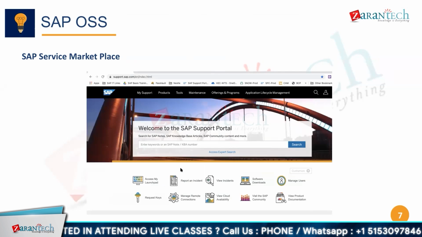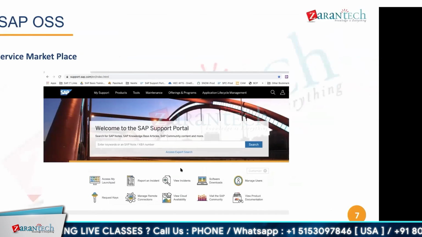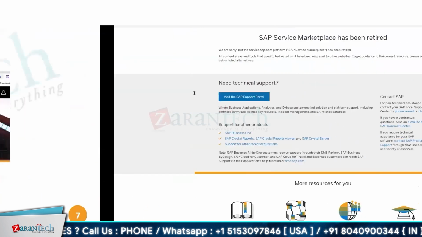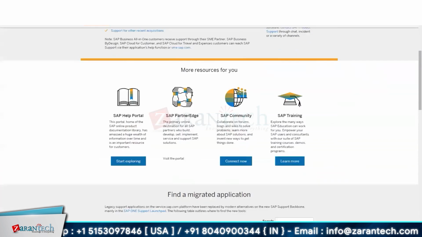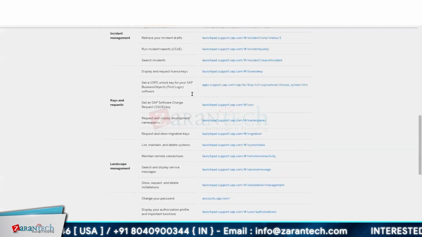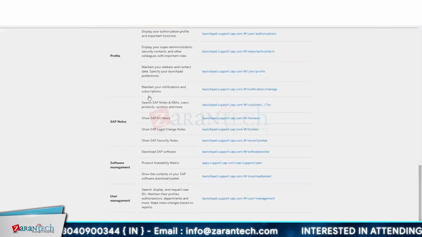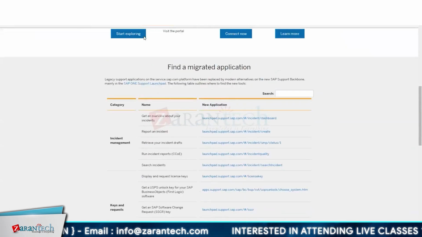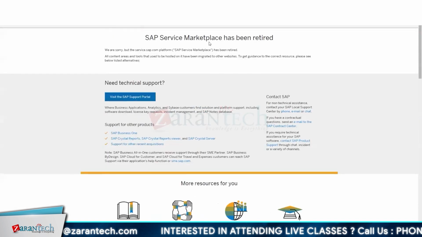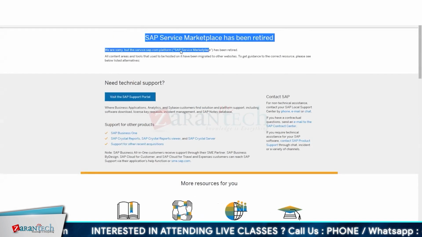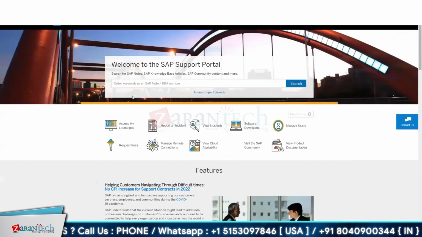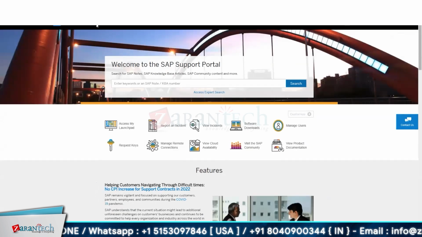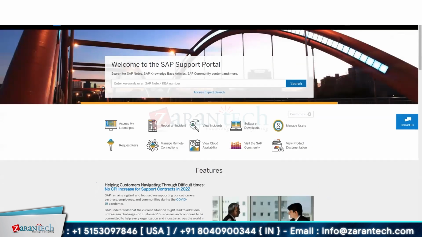So when you go to help.sap.com, what all can you see? Visit the support portal page. So SAP Service Marketplace has been retired. These are also gone. So visit the support portal, they are saying. Let's see, we'll go there. What happens? Yeah, so this is the latest page through which SAP is supporting.